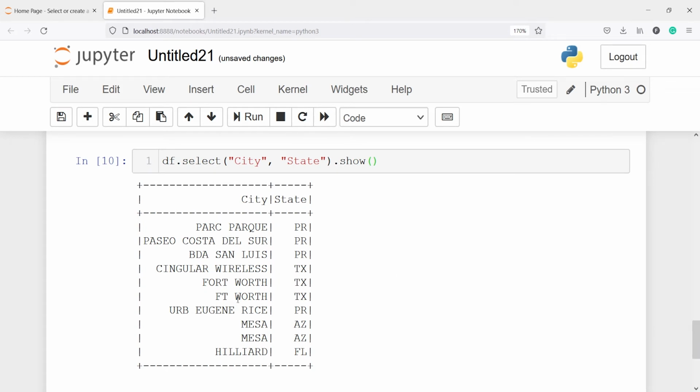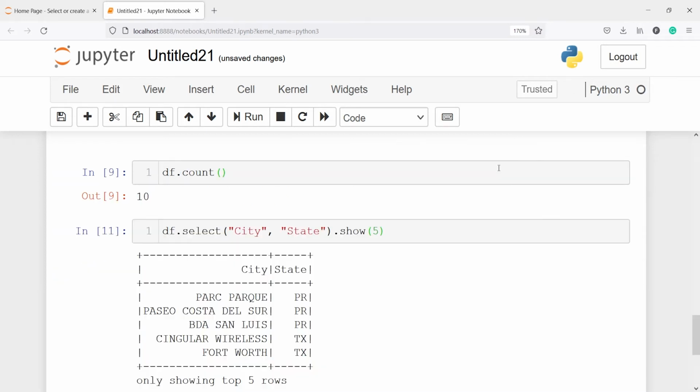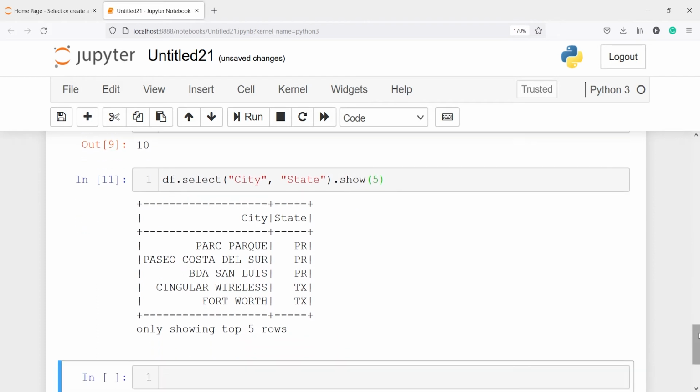We can also limit the rows. So here we got the entire data frame. Now if I just want to see the top 5 rows, I will write 5 here, and here in the output you will see I got 5 rows only, and I also got a message here, only showing top 5 rows. So you can limit the number of rows that you want to see.